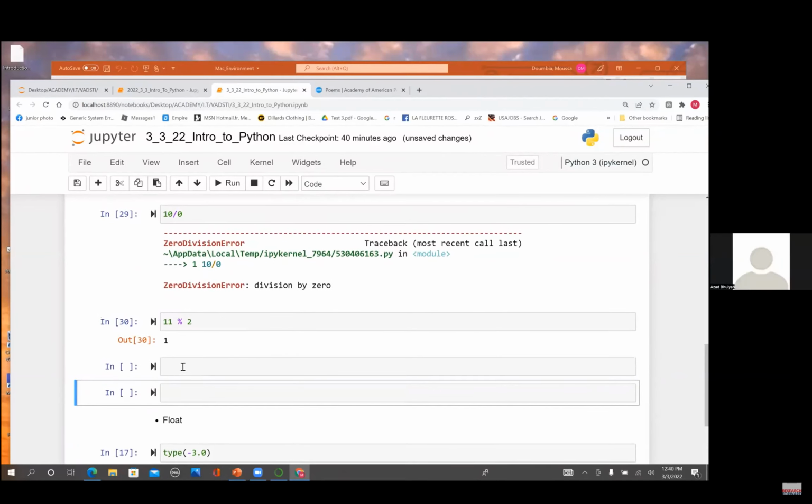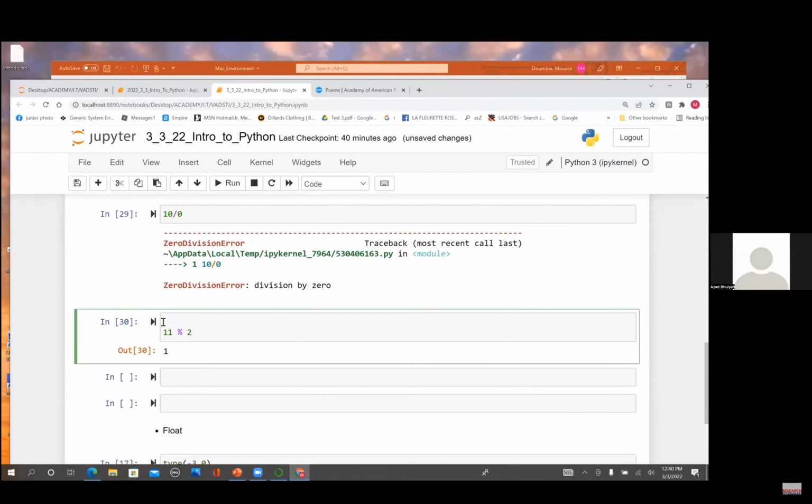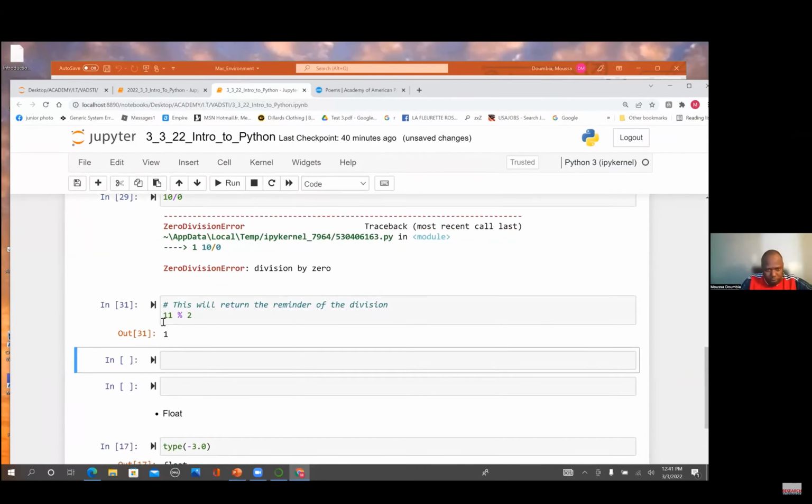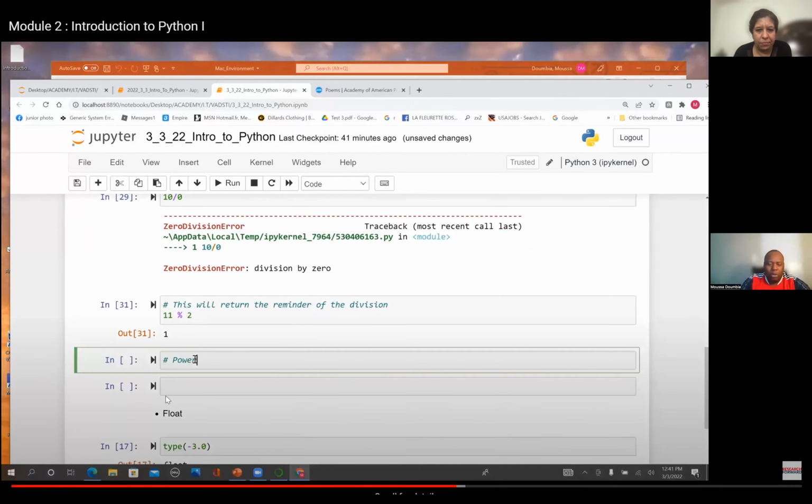What does it mean? If you divide 11, the remainder, yeah. So this will return the remainder of the division. Next, power. We use power a lot.